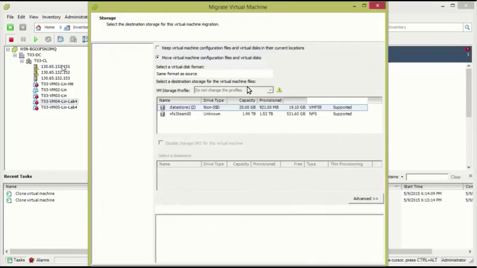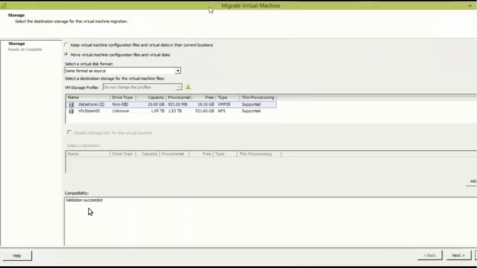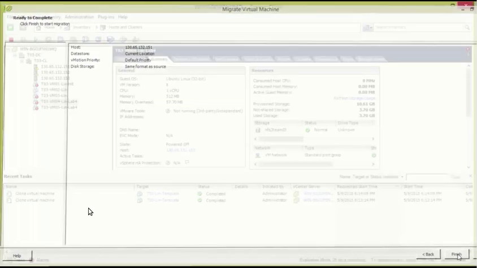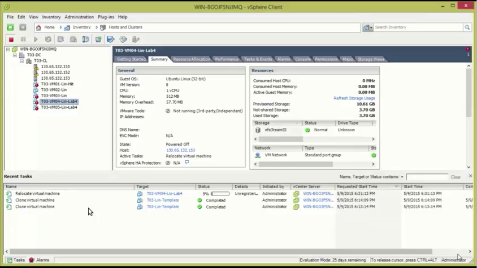Now we'll be moving virtual machine 4 to host 1. This will be a cold migration. So select the data store, which is NFS 03 Team 03, and click next. Click finish. Now VM4 is being relocated to host 1. As of now, all virtual machines are powered off.